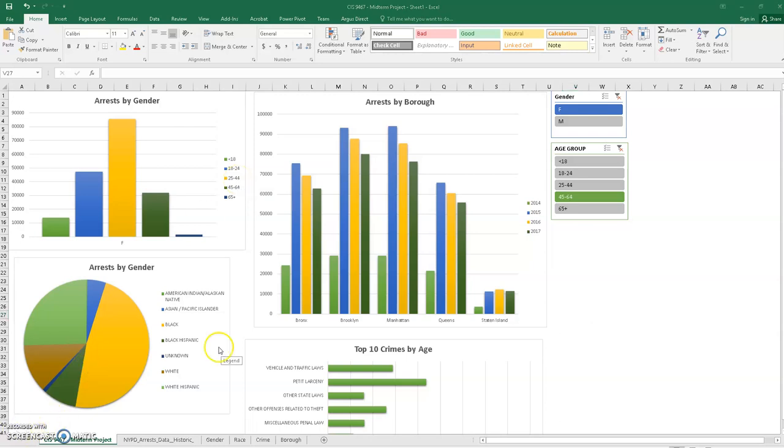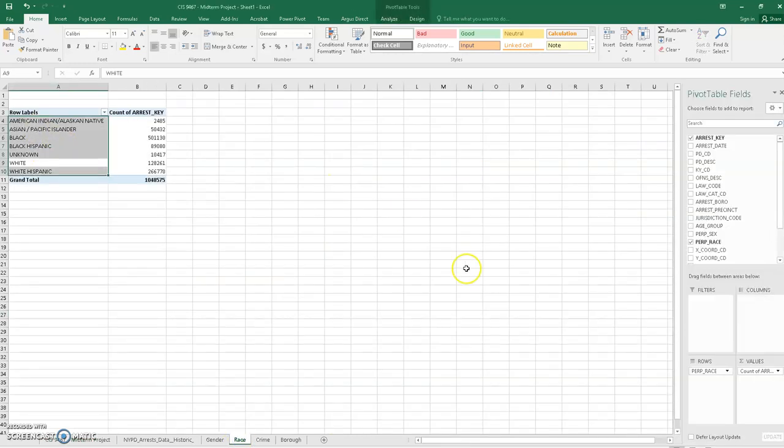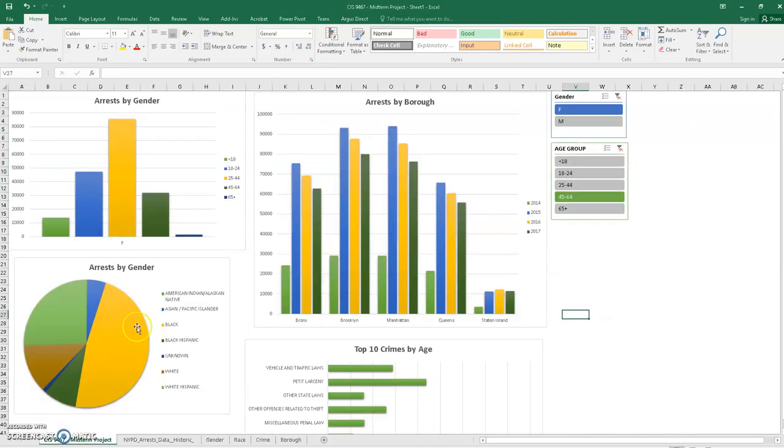Now moving on to the next chart, arrests by race. If we go into the race tab, you can see that for rows, I put the perpetrator race, and for the values, I put the count of arrests. So we can see how many arrests each race had. Now, I thought a pie chart would be best to convey this information because you can really see the difference between each race.